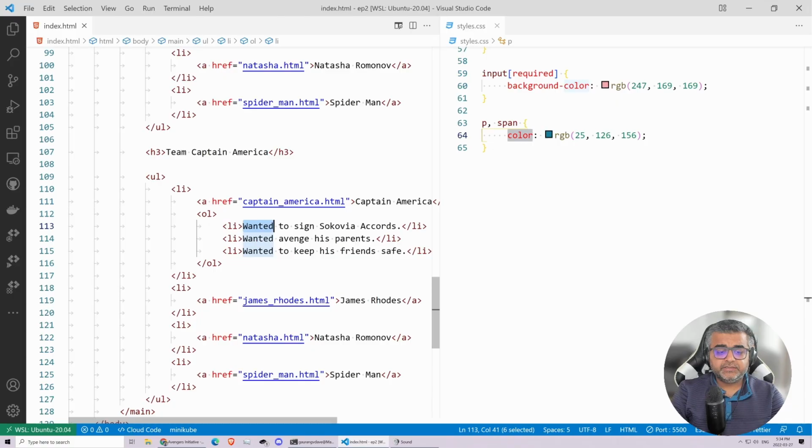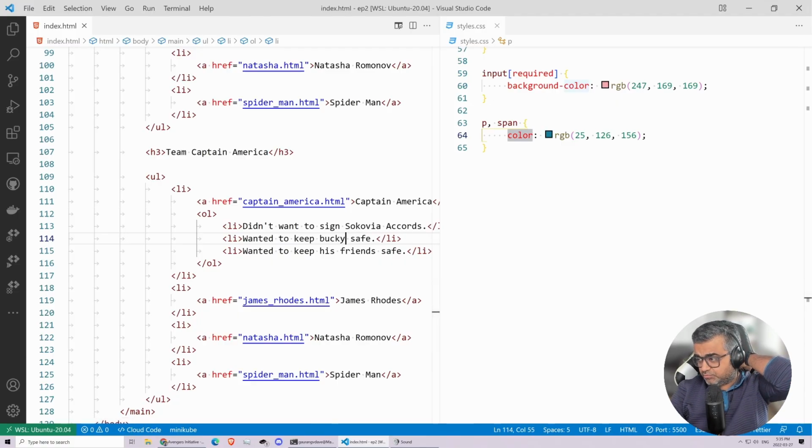Right, he didn't want to sign this thing. He wanted to, let's just copy this, right? They both wanted to keep their friends safe, right? That was, they agreed on that. He wanted to keep Bucky safe as well, right? His friend Bucky. And who joined his team?